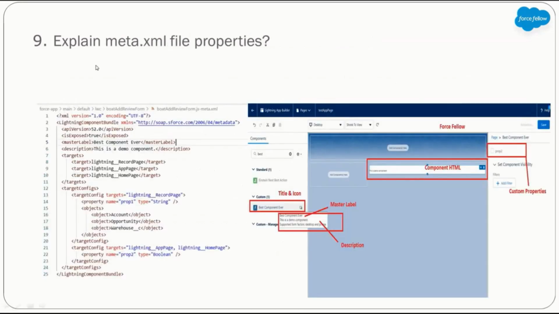Now next question is explain meta XML file properties. You can see over here we have lots of properties, so let me explain one by one. Here on line number 3 we can define Salesforce release version. Next we have is exposed property.